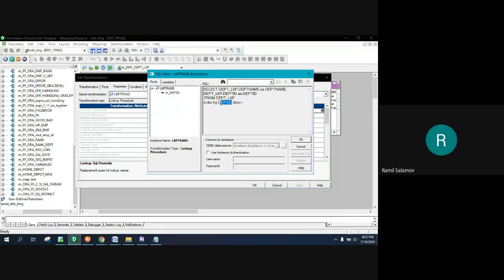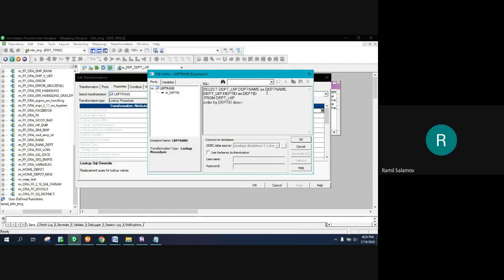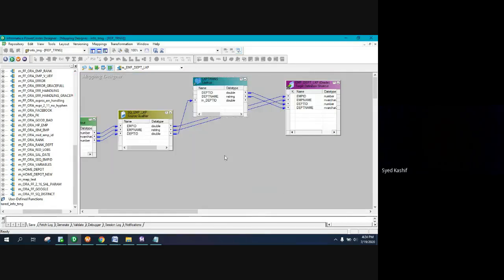There's the descending one. On depth name I did it. You have to put depth underscore LKP before that. You have to put the table name. Look at how the column names are there in the select. Like that, right? Yeah, like that. Check out your mapping, make changes here. Your mapping is checked in right now. Check out and make changes here.